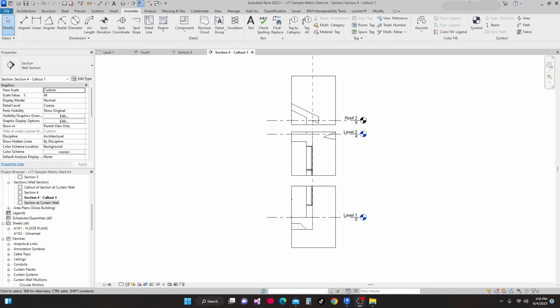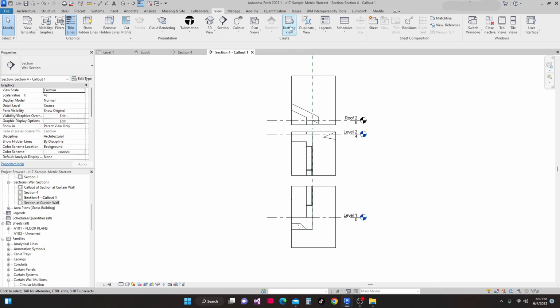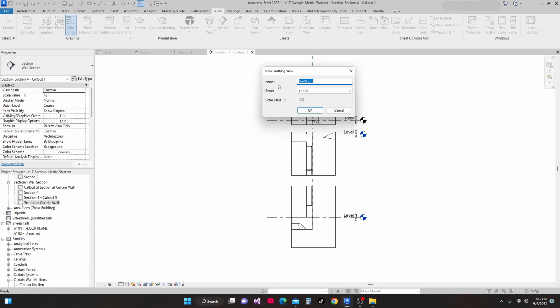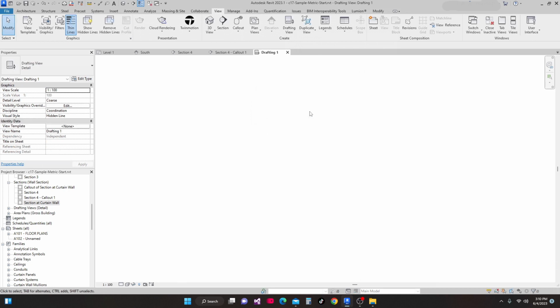So let's go to this view. I'll go to this view tab, and there is a drafting view here at the middle. Drafting view. If I click this drafting view, then it pops up this new drafting view. Drafting name, drafting 1, and scale 1 is to 100. So I'll accept this default. Okay. And then it brings me into this blank screen.